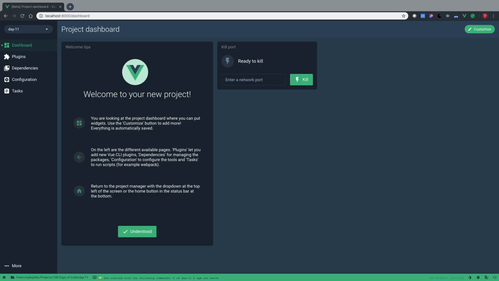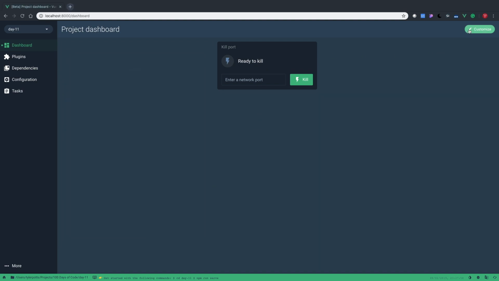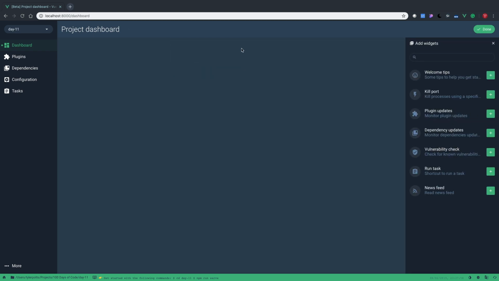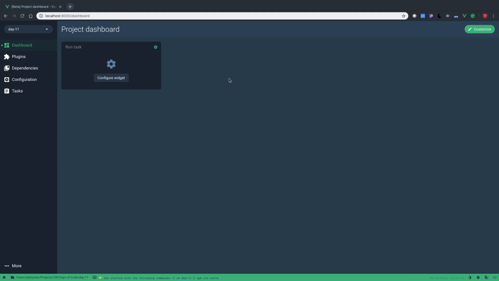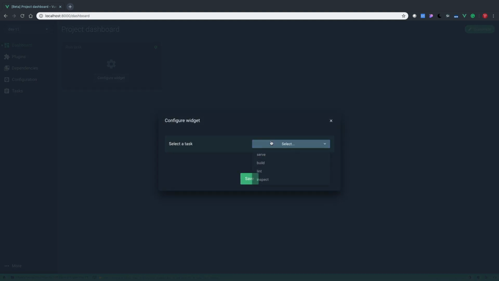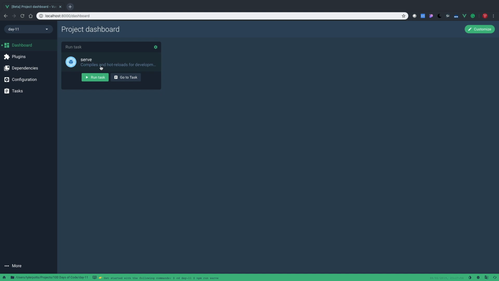Okay, guys. So once it's done, you'll be brought to this page. You can read this if you want to. I'm going to close this down. We can hit customize, and we can remove that. I actually want to put run task. I want to click run task, hit done, set that up so it can do serve, and save. You don't need to do anything with that, just ignore that for now, you'll understand more later.